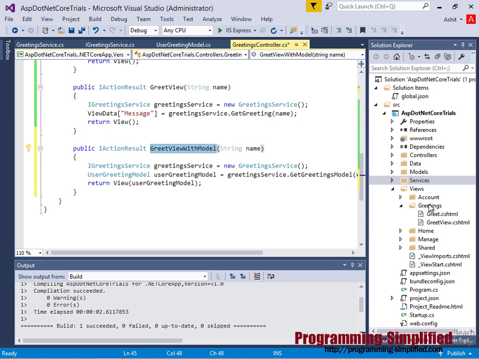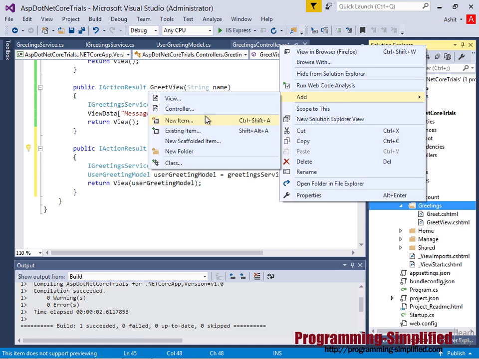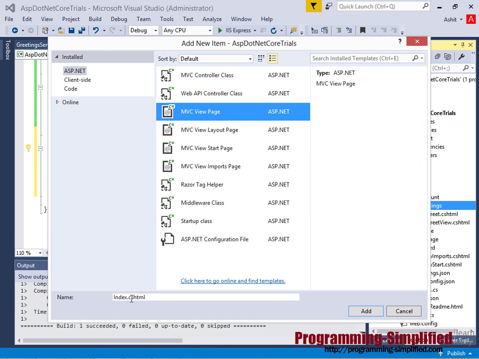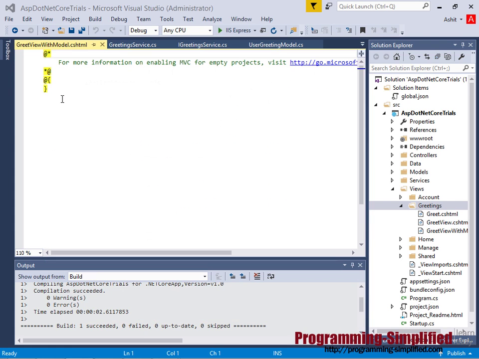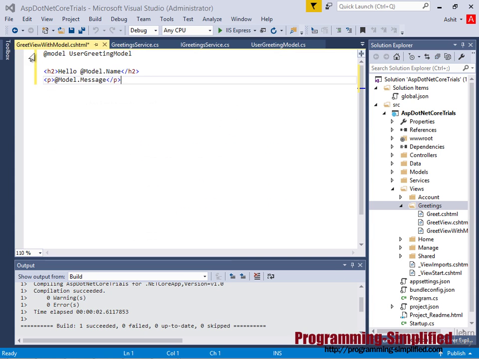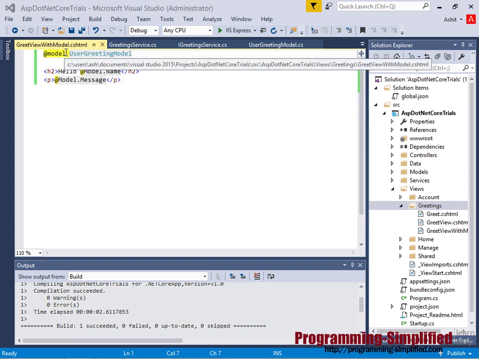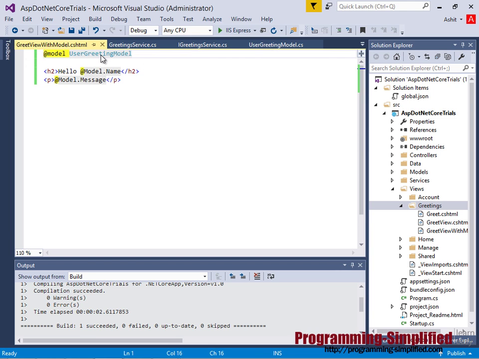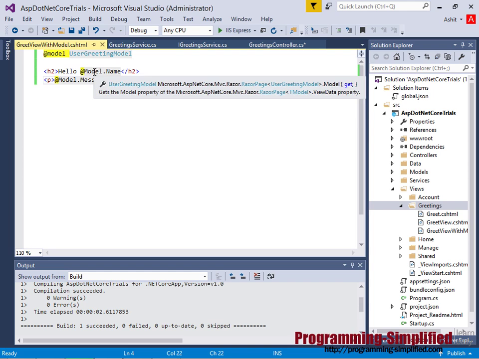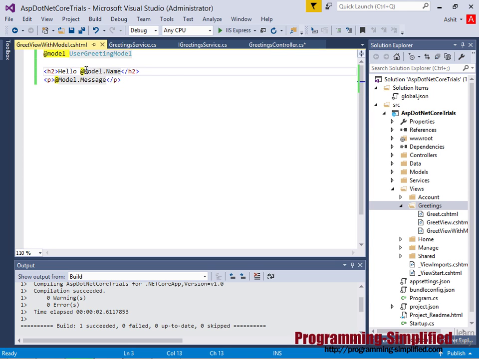In views within greetings, let's create a new item, MVC page, and let's name the item as greet view with model. Let me paste some content over here. So at the start of the view, we have this model directive which specifies the type of the model. Remember, we are passing this model over here. Now we can access the properties of this model using @Model syntax. This is the razor syntax. Also notice the capital M over here and small m over here. So we are displaying the name and message from the model.